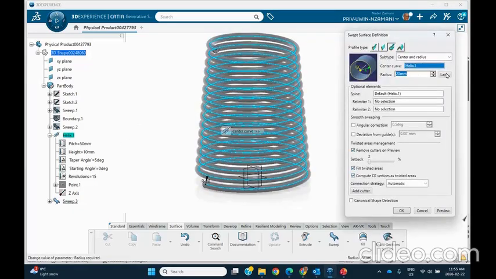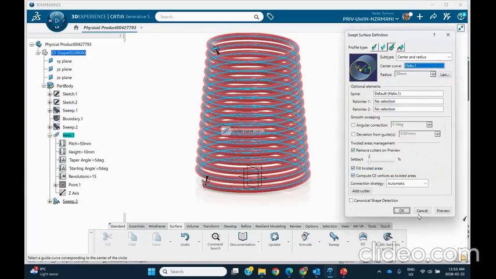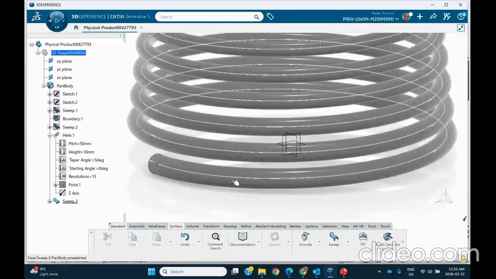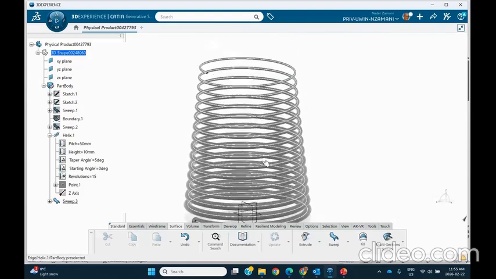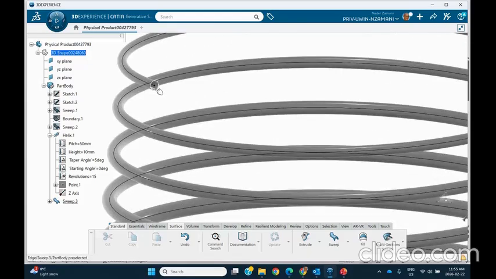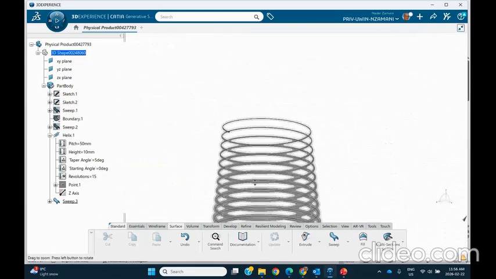Under the law here, instead of constant radius, I'm going to make it linear. Obviously start at 20, and I'm going to make it drop to maybe, I don't know, 5. Say okay, and okay. So here's what happened. You can see that based on the linear law over here, the radius is whatever I had, I think it was 10, and then gradually as it goes along the helix up here, it reduces. Okay.